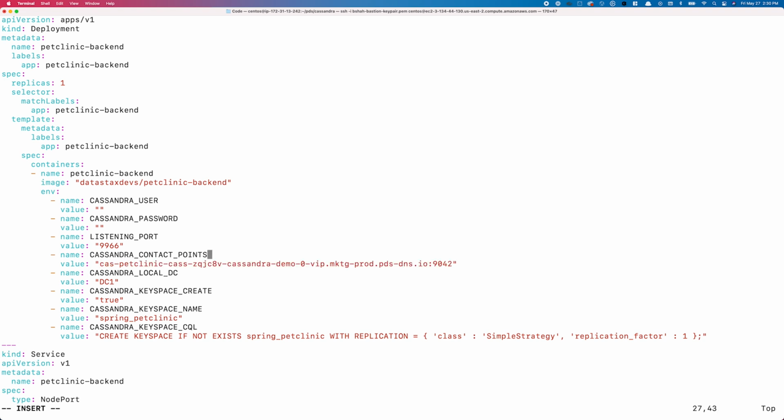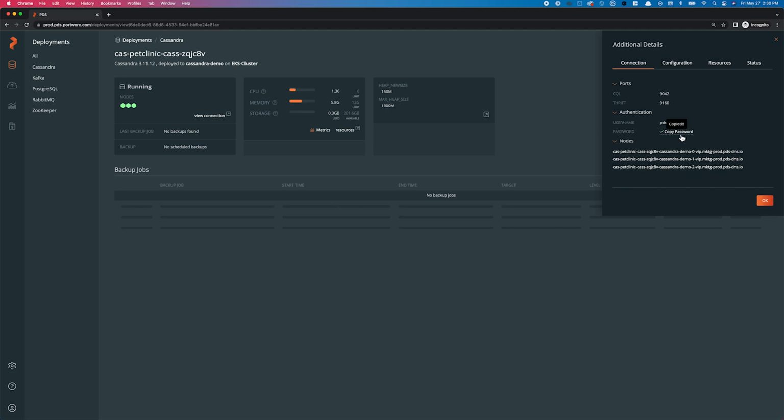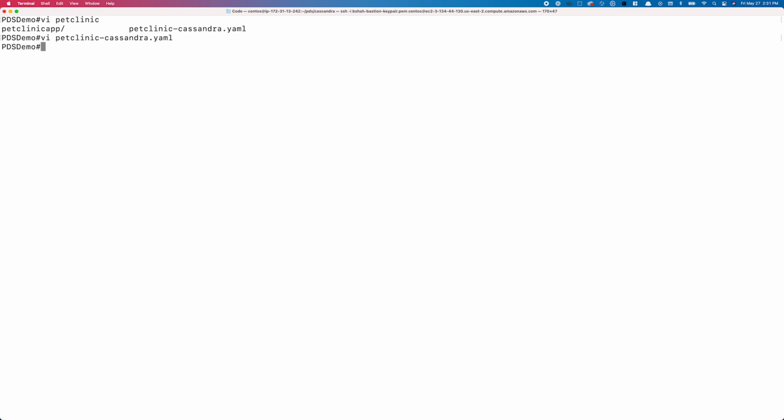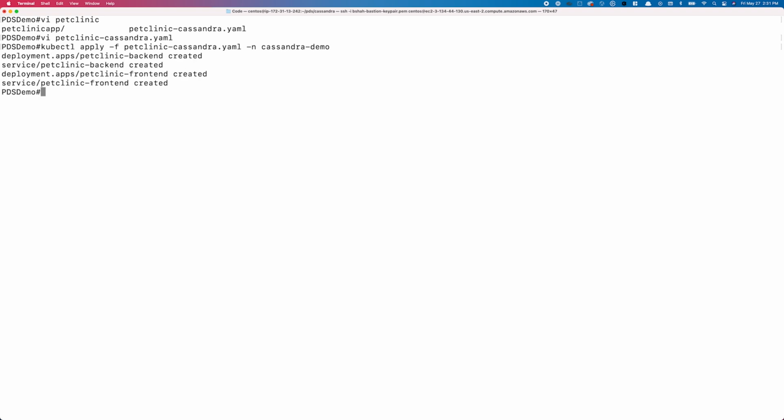So we copied our Cassandra endpoint. Our username is PDS, and then our password, which I can copy from the UI right here. You can copy it and paste it here. And that's it. That's all I need to do. It's as easy as that. Just deploy a database using the UI, update my connection strings for my application, and then deploy the app on my Kubernetes cluster. So let's apply the YAML file that we updated and select the Cassandra-demo namespace. So this deploys a couple of deployment objects for the backend and front end of the app, and then a couple of service objects. The service object for the backend deployment is just a node port service. And then for the front end, since we're running in EKS, I selected load balancer as the type for my service. So we'll get an endpoint that we can navigate to and see the application in action.